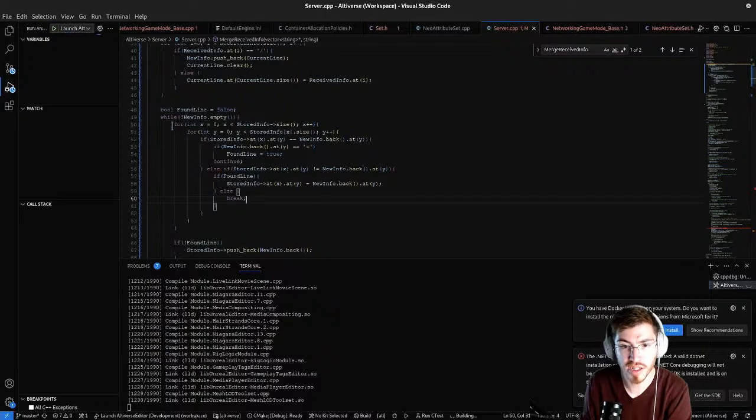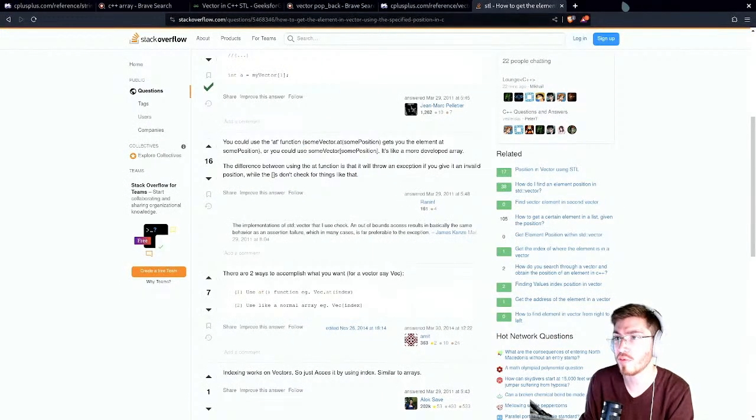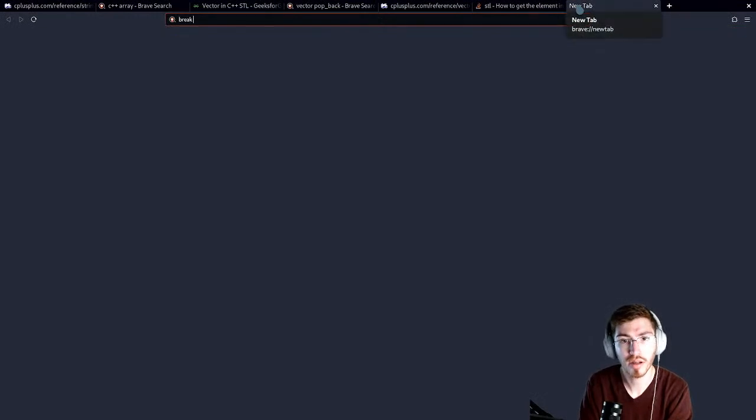I need to remember, does a break break out of all for loops? Break C++.